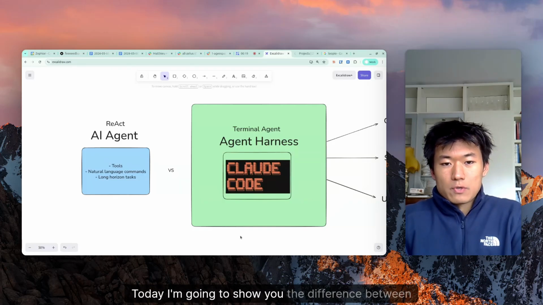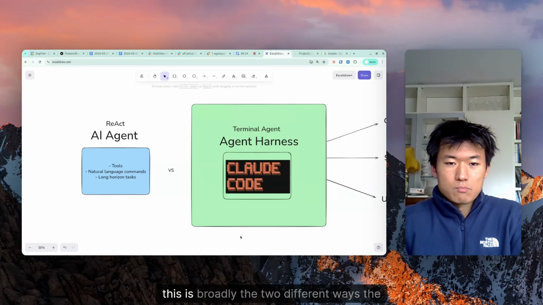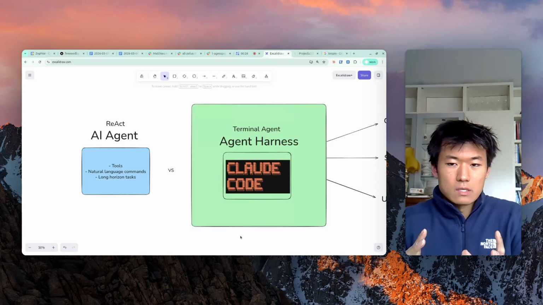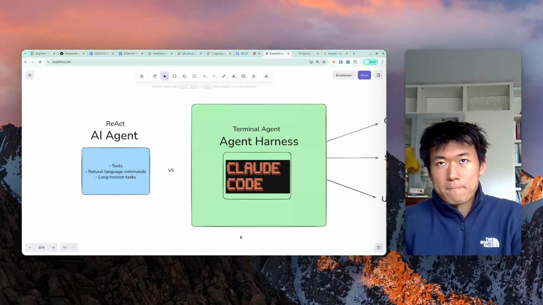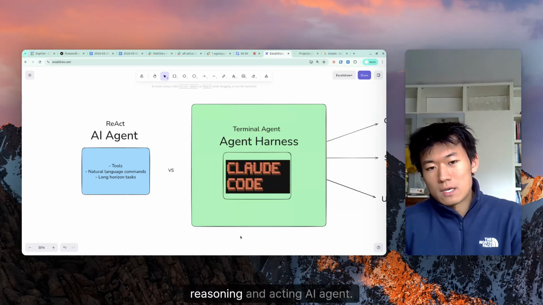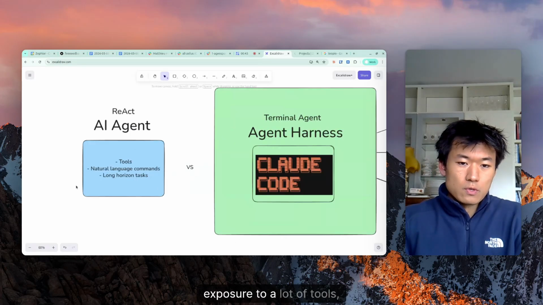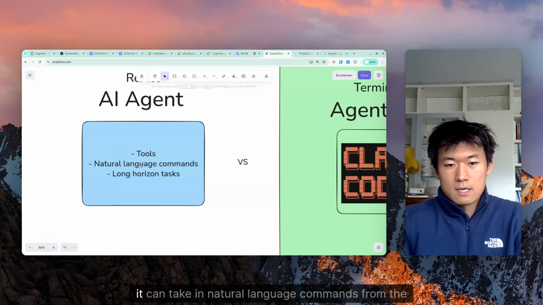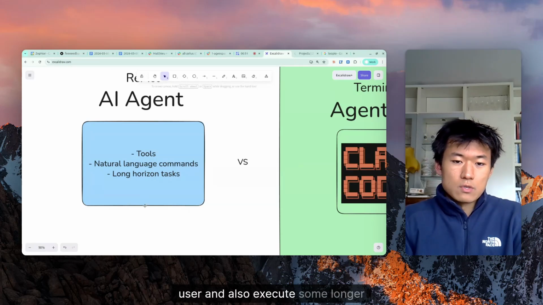Today I'm going to show you the difference between React agents and terminal agents. This is broadly the two different ways the industry has currently settled on in terms of applying AI agents. One is a React AI agent, which is a reasoning and acting AI agent. It has exposure to a lot of tools, right? It can take in natural language commands from the user and also execute some longer horizon tasks.